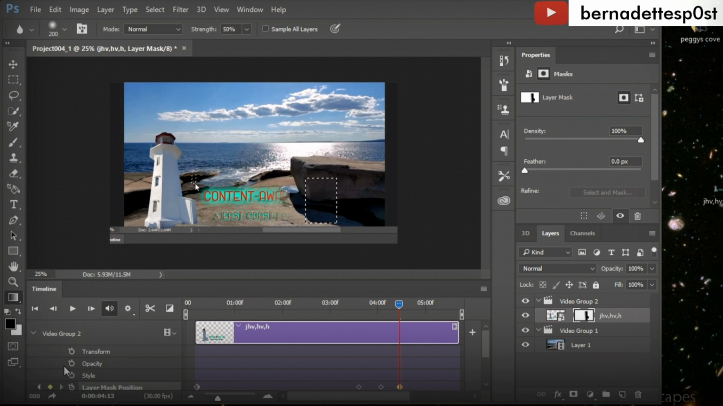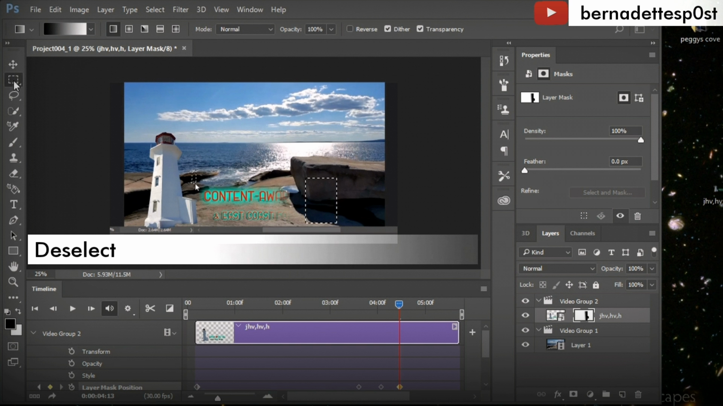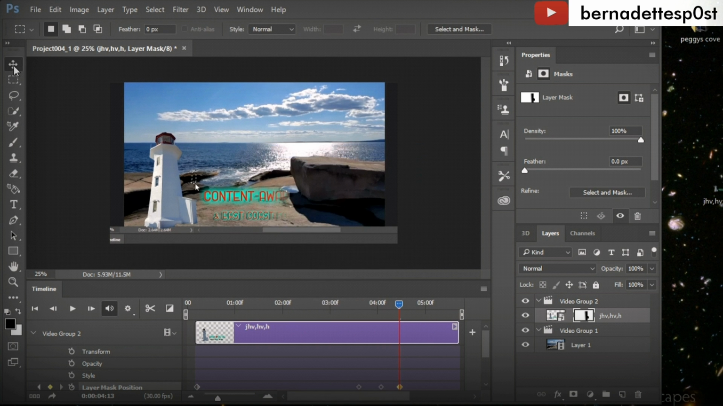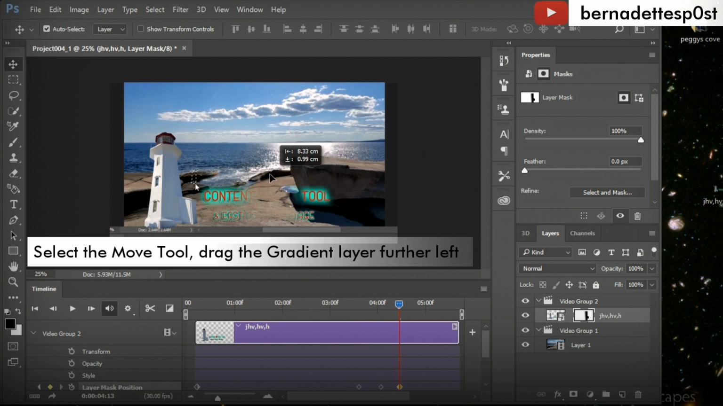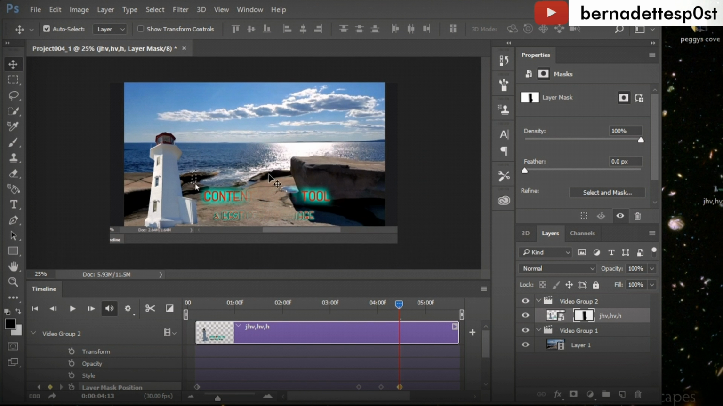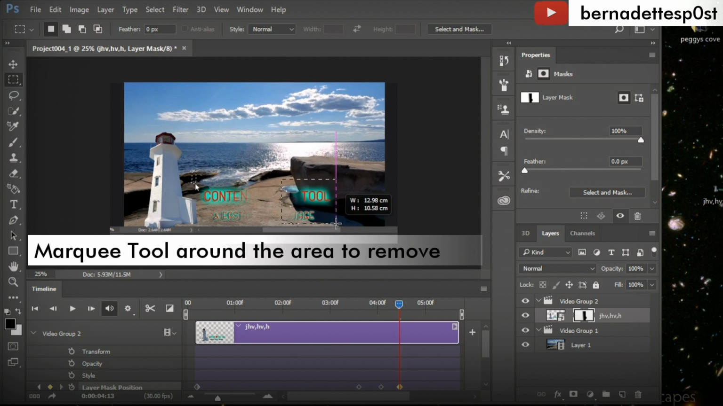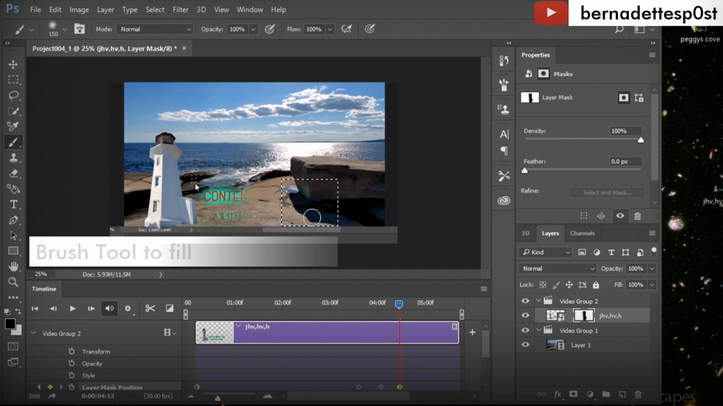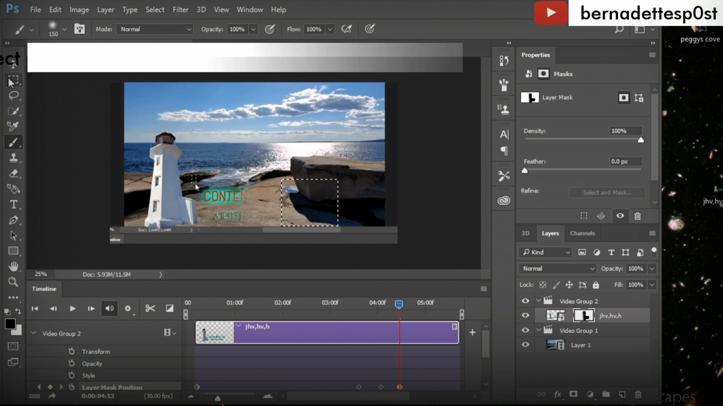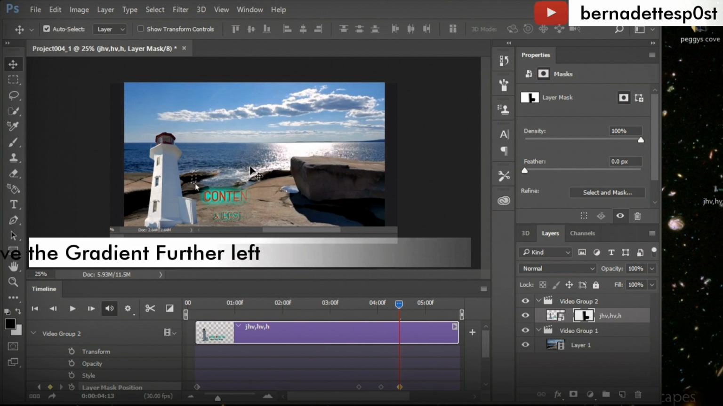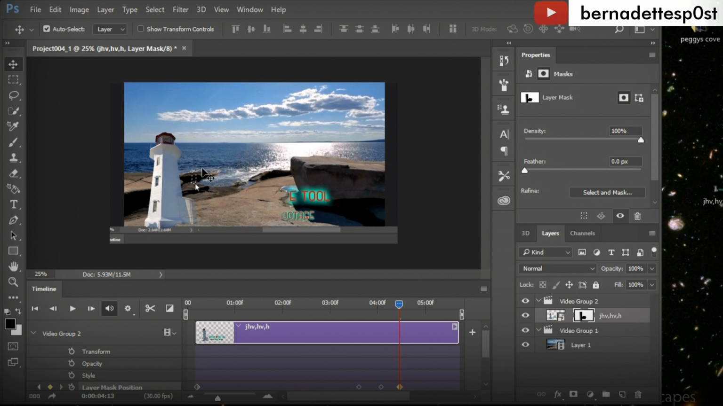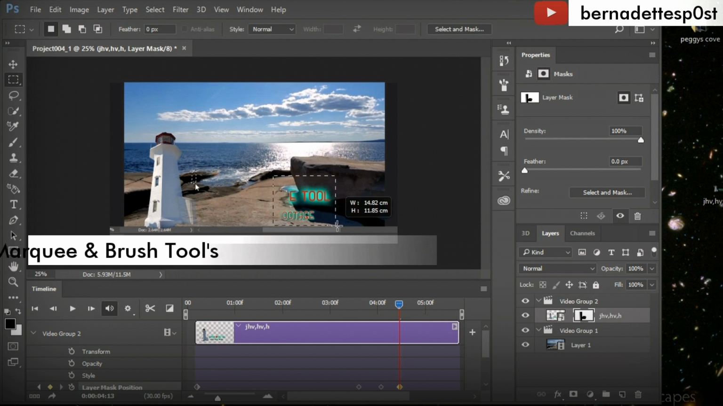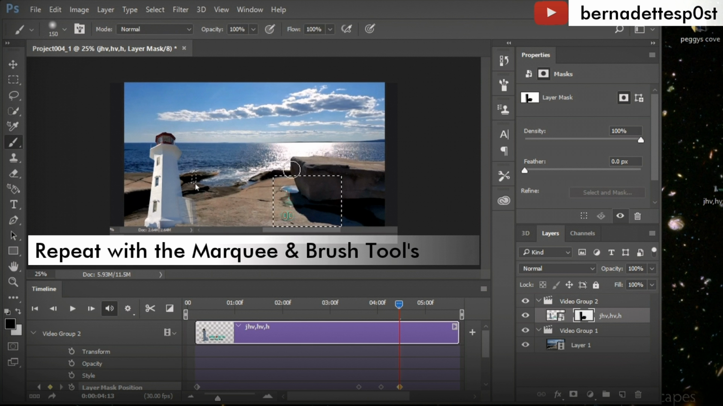Select the Gradient tool, then the Move tool to move further to the left, covering some of the image. Use the Marquee tool to highlight the area left to cover, and the Brush tool to fill in. Right-click to deselect the area, and move the gradient further left to cover more of the image. Continue with the Marquee and Brush tool steps.